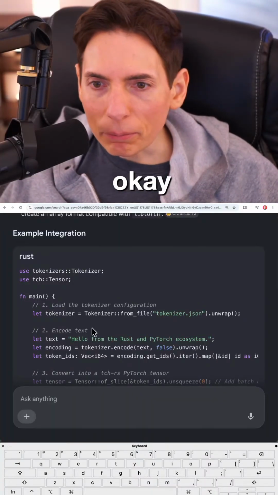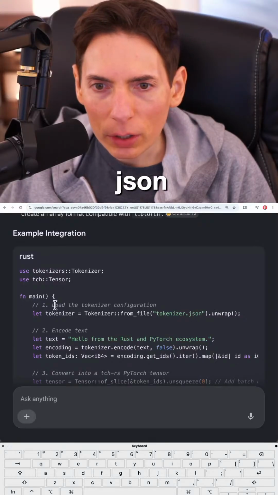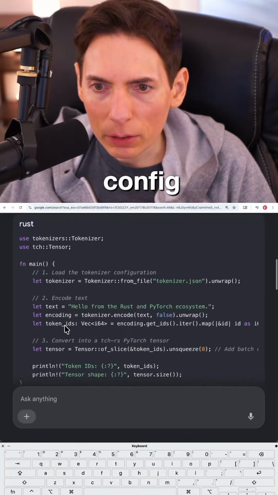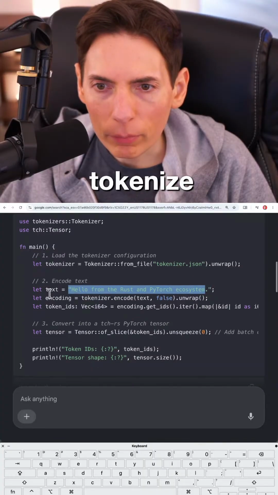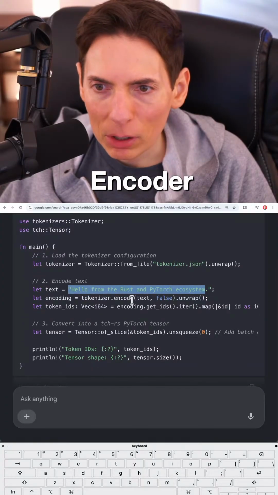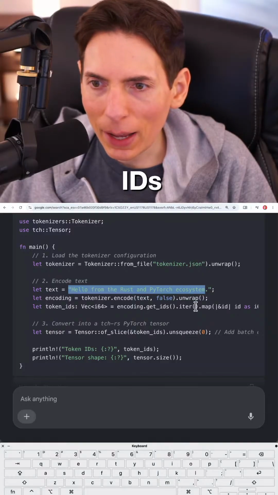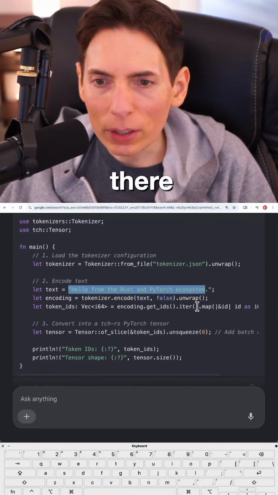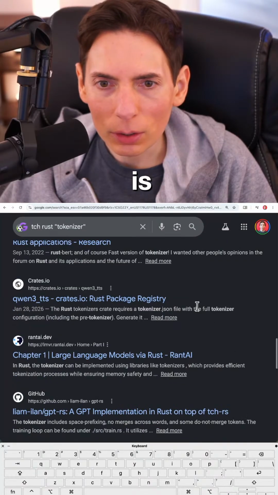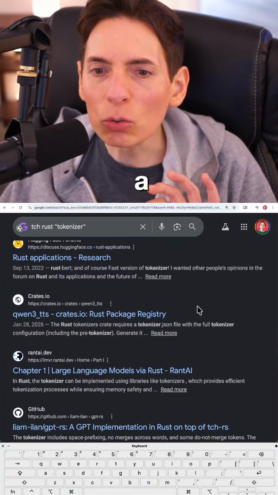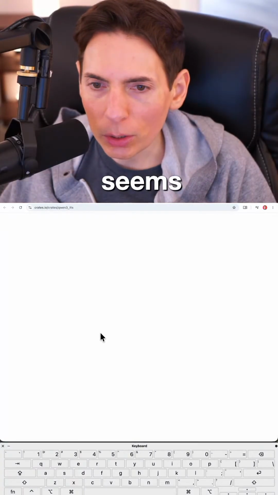Tokenizers. Yes, okay. From file JSON, tokenizer.json. Load the tokenizer config. Okay. Text to tokenize. Encoder. Text tokenizer unwrap. Token IDs. Yeah. Is there a different option? I want to see what the best tokenizer is. I need a really good easy one. Like a really good easy one. This one seems pretty nice.